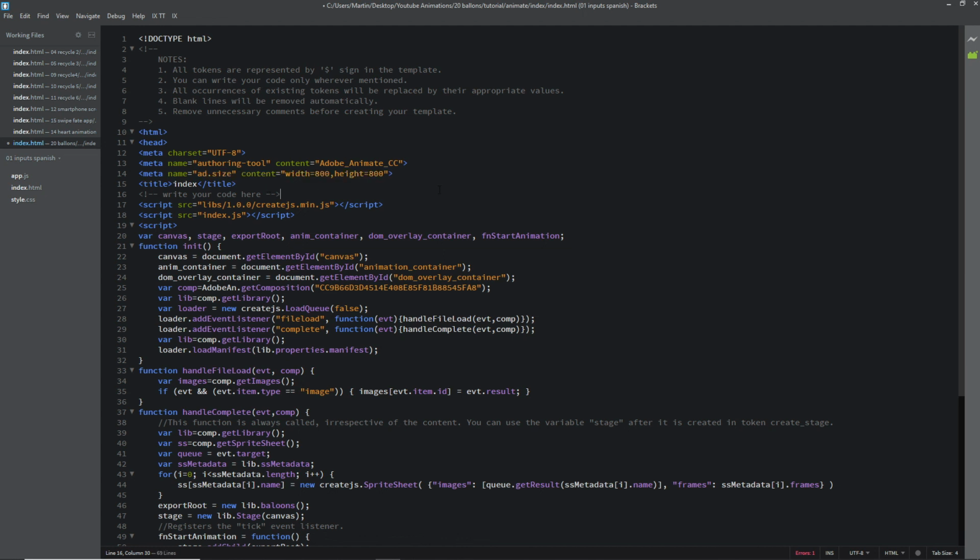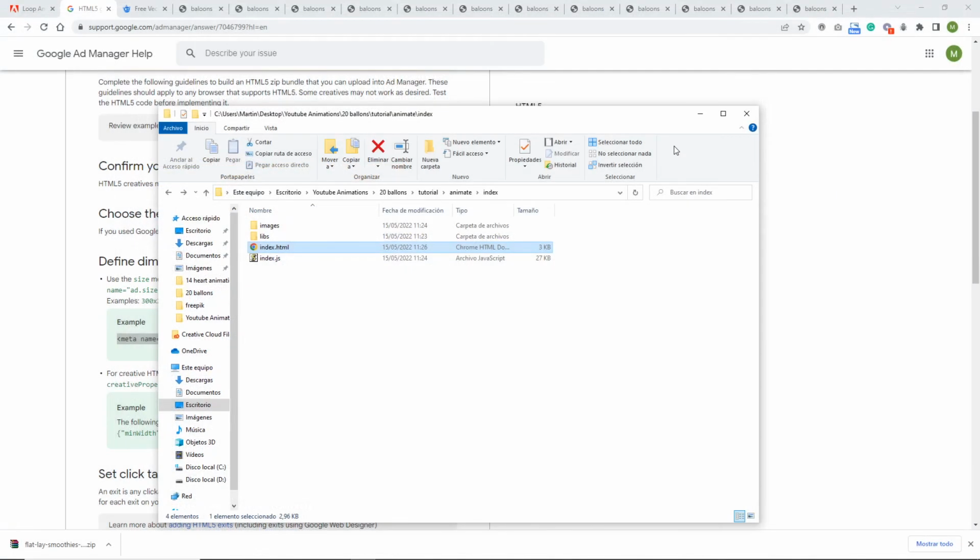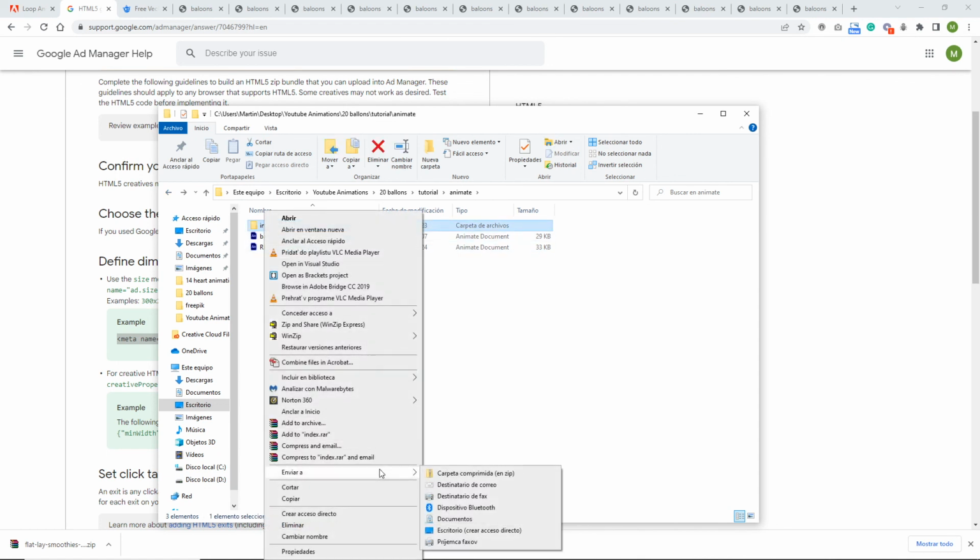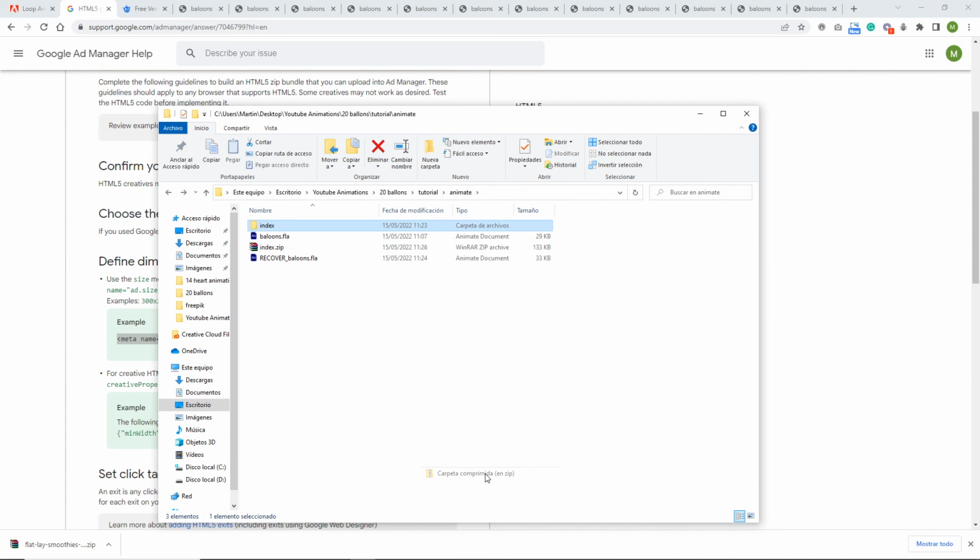And right now I would save this, and I would close this, and I would right click in here, and I would choose send to, and the zip file, and this is going to give me a zip file like so, and this needs to be smaller than 150 kilobytes, and it is.